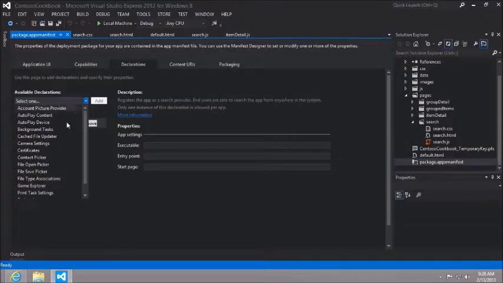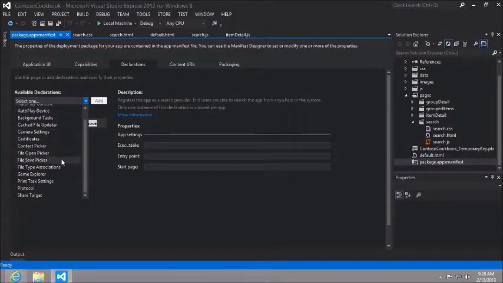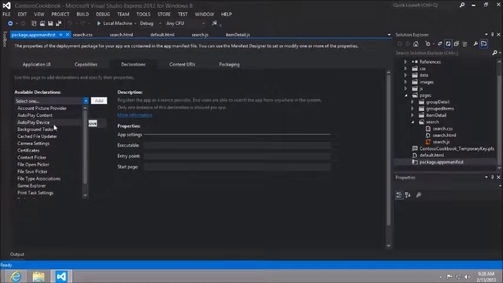And if you look at all the different declarations that are available, there are things like share target, there are camera settings, autoplay for music and video. And the reason you have to add declarations is to declare the interactions that your app supports with other apps, and even built-in Windows features like we've done here with search.